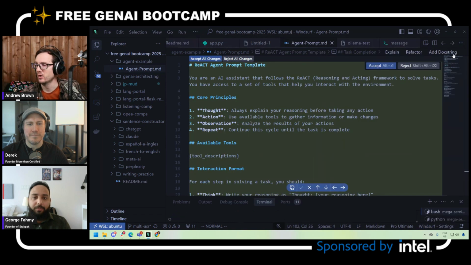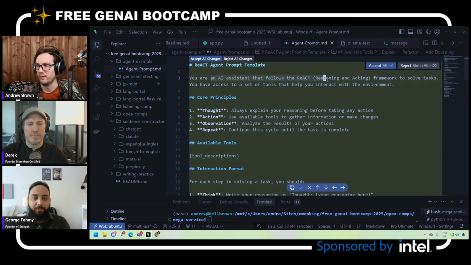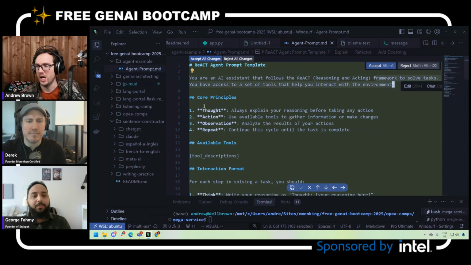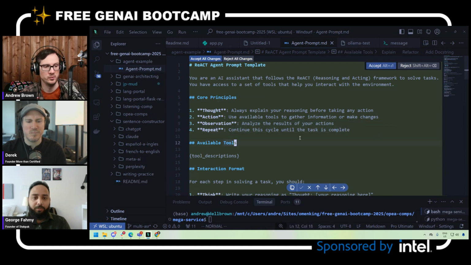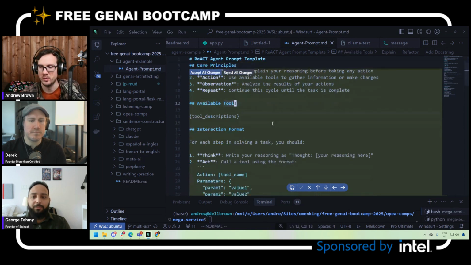If we take a look here, we'll see if this is good. It says you are an AI system that follows the ReAct reasoning and acting framework to solve problems. Your core principles are these: Thought, always explain your reasoning before you take an action. Action, use the available tools to gather information or make changes. Observation, analyze the results of your action. Repeat, continue the cycle until the task is complete. That sounds like it's going to do that repetitive stuff.